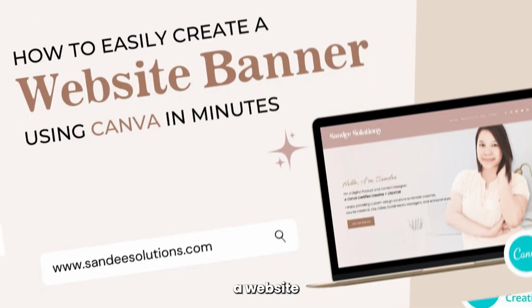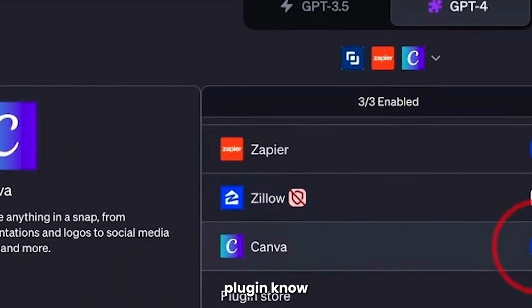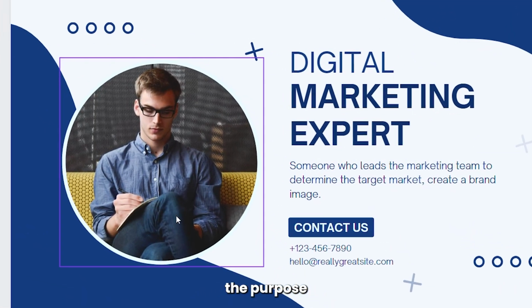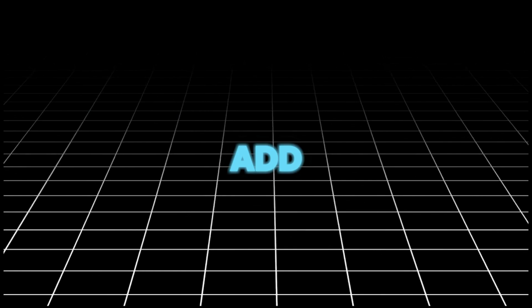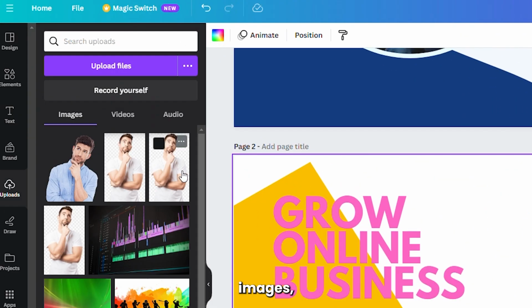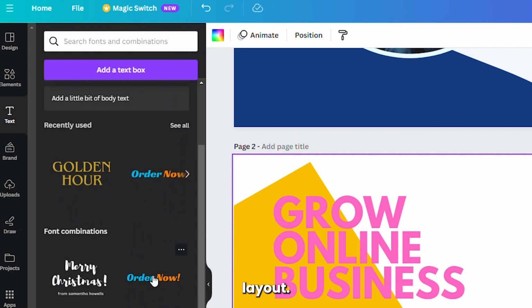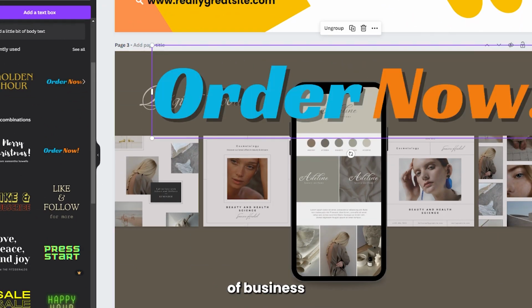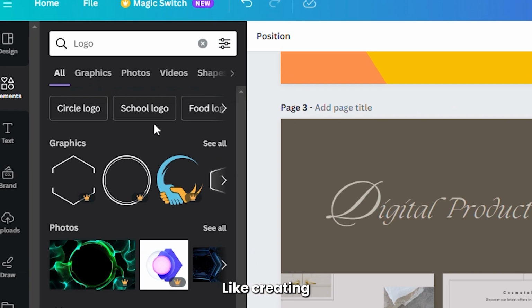To do this, you'll need to start your prompt with the phrase, "Create a website banner." This will let the plugin know what type of content you want to make. Then specify the purpose and theme of your website banner, and provide some additional details such as the required size, color scheme, font, images, text, or layout. Canva is a really powerful design tool that can be used for a variety of business purposes. Like creating a logo.